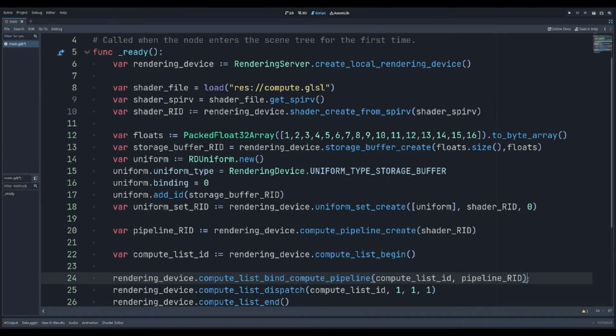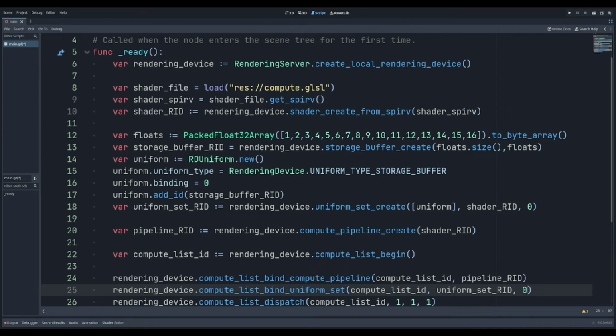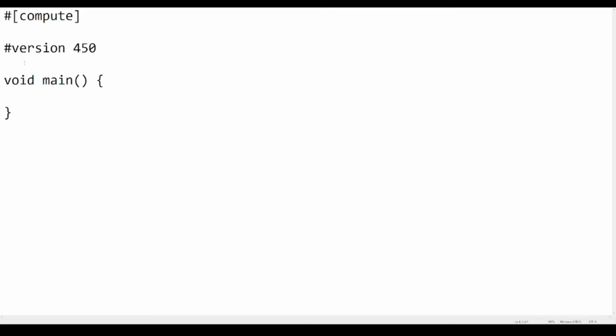And we'll also bind this to the compute list, using the set index as the third argument. We'll now head back to our shader file. To access the storage buffer in the shader, we type layout and then a pair of parentheses. In those parentheses, we define the set and binding index to tell the shader where to find the buffer.